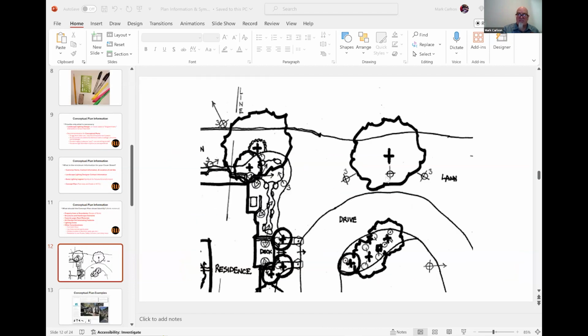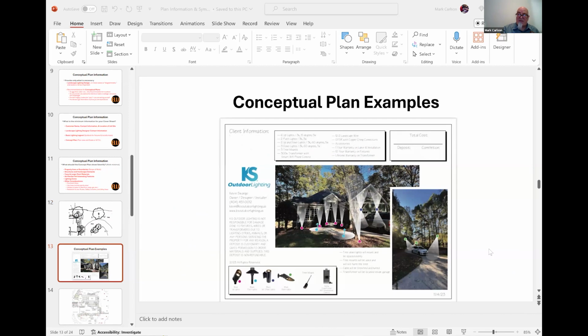We already looked at this. Now I'm going to show you some different examples of conceptual plans. I just took some of these. A lot of times when I'm on Google or wherever, I'll see stuff posted. If I see something that looks interesting, I'll capture it. I'm using this strictly for educational purposes, so I'm not trying to steal anything from anybody, but this was a representation by Kansas Outdoor Lighting.